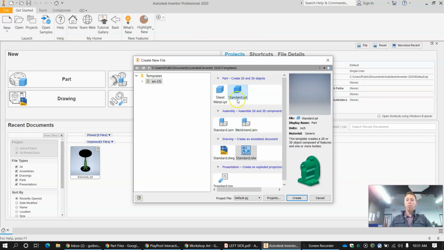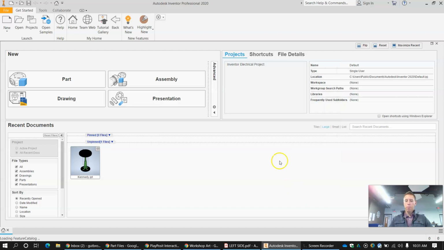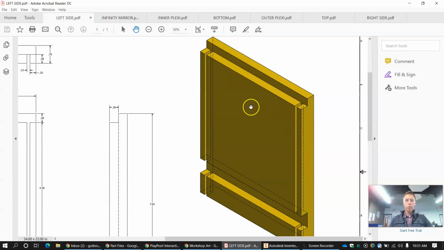That means standard part. Remember, these are parts. These are assemblies. Assemblies is putting the parts together. And these are the technical drawings. You can see it's kind of like the views. So I click Create. It's going to load up. And then, while that's loading, let's talk real quick about the strategy.